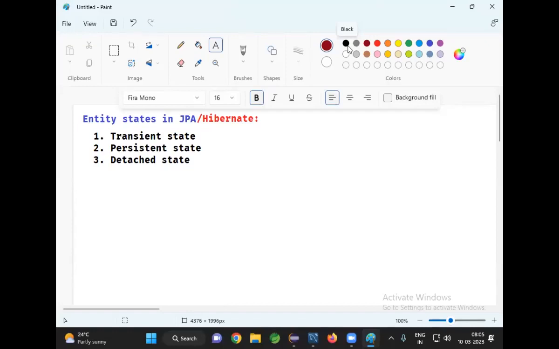Detached state. Like the session object in Hibernate, here also there is an entity manager object that contains a cache memory called level 1 cache. It's called what cache? Level 1 cache. Yes, it's a level 1 cache. Observe here, let me explain. Understand what I'm trying to say.